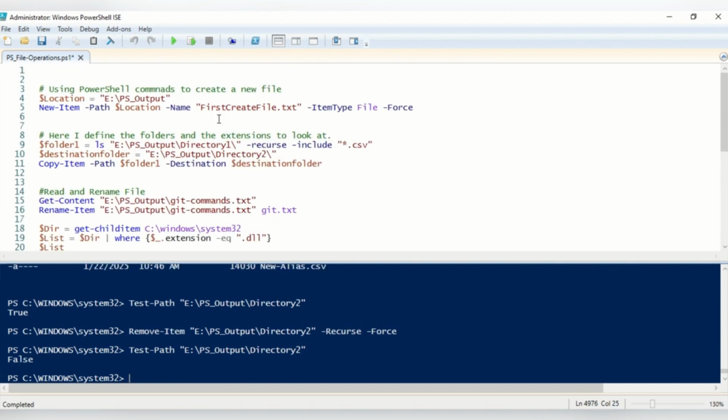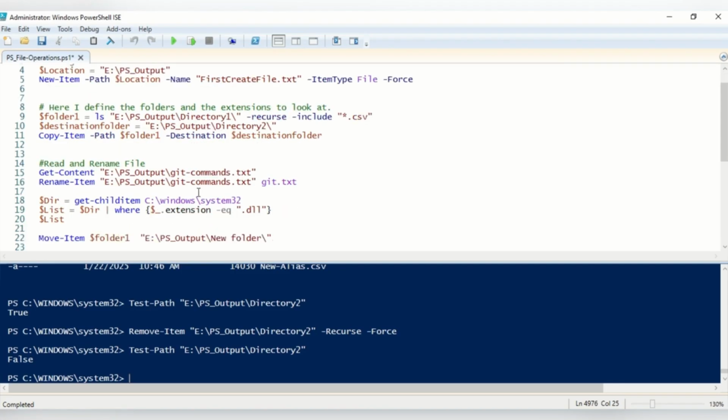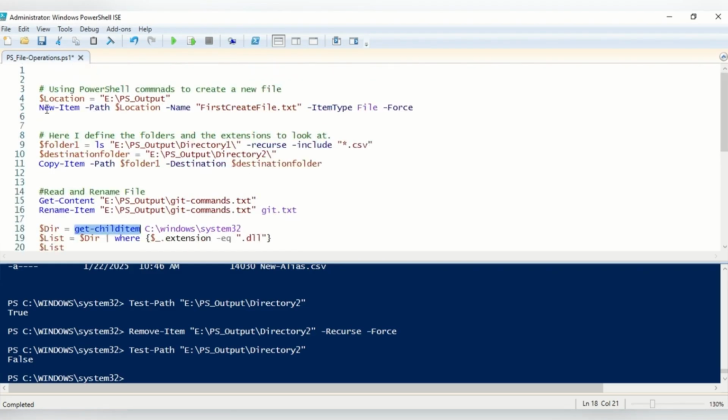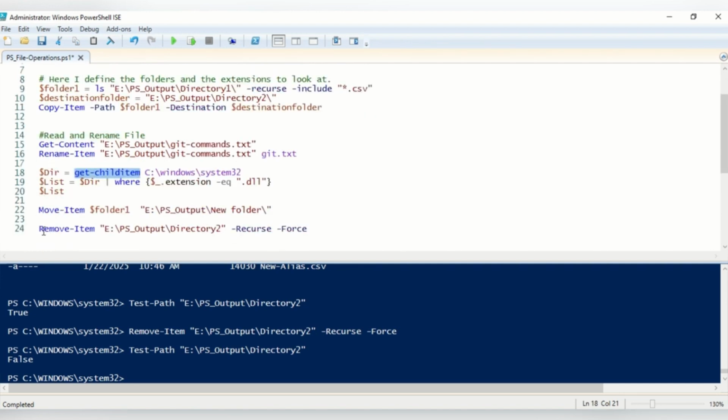So these are the basic file operations: how to create a new file, how to copy the file from one path to another path, get the content from the file, rename the file, and do a recursive check on a particular path using Get-ChildItem. It's like ls, list, these are all aliases for the Get-ChildItem cmdlet. Then if you want to move, we have Move-Item, Remove-Item. So New-Item, Copy-Item, Rename-Item, Move-Item, and Remove-Item. These are the cmdlets which are commonly used in many places.